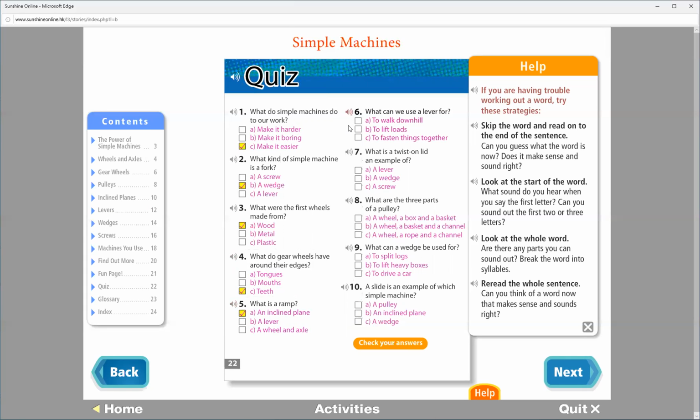6. What can we use a lever for? A. To walk downhill. B. To lift loads. C. To fasten things together. 7. What is a twist-on lid an example of? A. A lever. B. A wedge. C. A screw. 8. What are the 3 parts of a pulley? A. A wheel, a box and a basket. B. A wheel, a basket and a channel. C. A wheel, a rope and a channel.